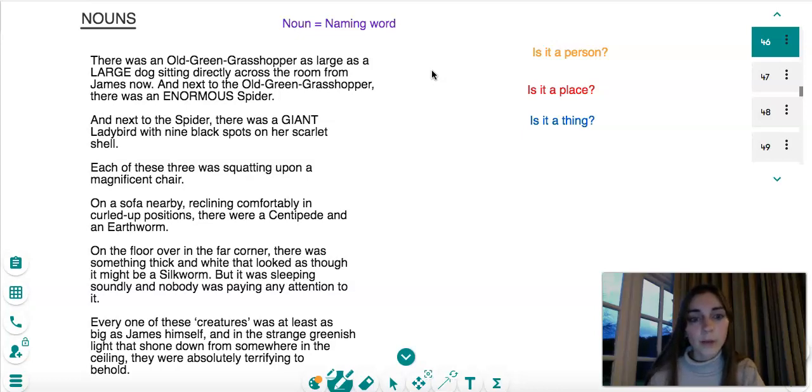On the floor, over in the far corner, there was something thick and white that looked as though it might be a silkworm. But it was sleeping soundly, and nobody was paying any attention to it. Every one of these creatures was at least as big as James himself, and in the strange greenish light that shone down from somewhere in the ceiling, they were absolutely terrifying to behold.